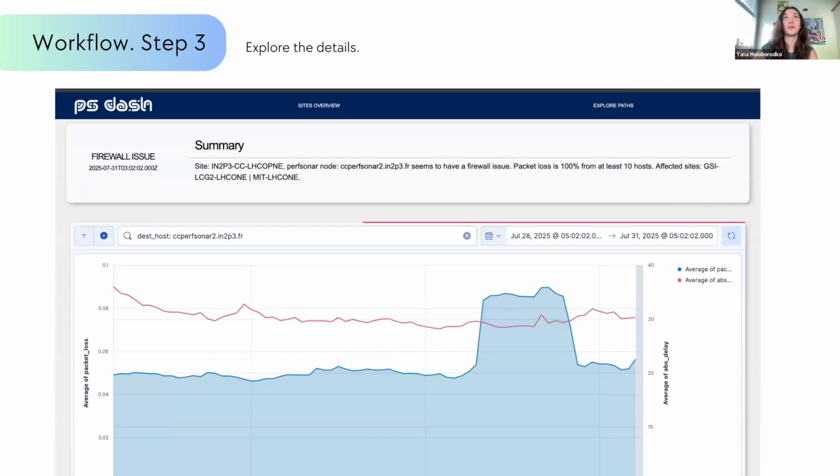So if we click on this link, we go to PS Dash, and we can see the visualization of the given alarm. On the previous slide, I just randomly chose one alarm among all the alarms I'm getting, and that was an alarm about a firewall issue. And we can see the visualization from Elasticsearch about the firewall issue we experienced on a given site, and a short message with a description of the alarm.